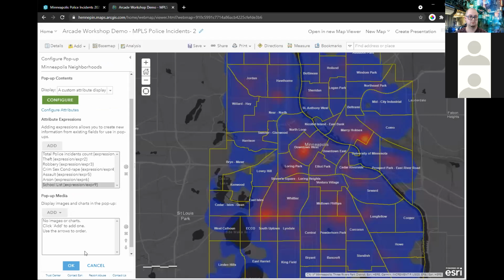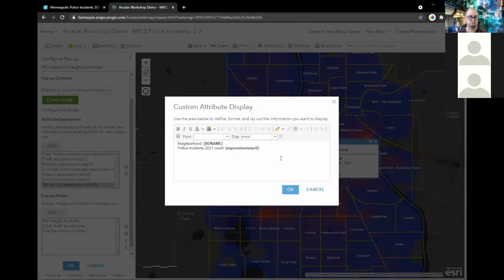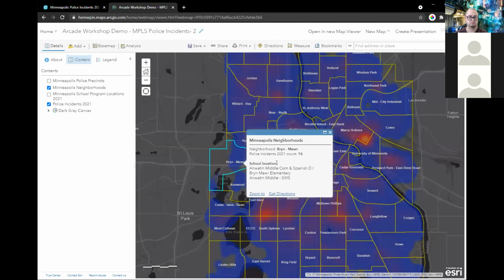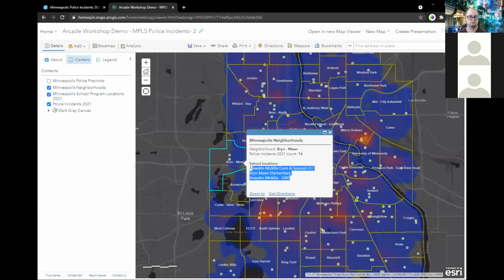And we already had this in the polygon. No, I haven't. I go to configure pop-up. I add school locations, and I find the school list. I hit OK. Let's see. Yep, there are 3 school locations in this layer and we got the names of them.